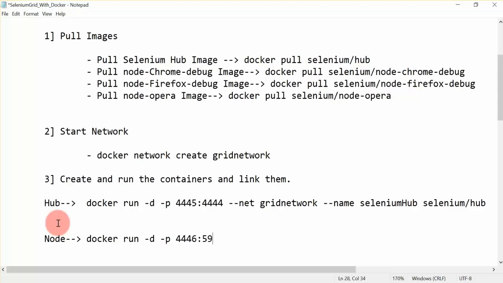The port I am mapping is 5900 here. The VNC service always runs, so this is the 5900 VNC service port mapped to 4446, so that we will be able to see whatever is happening in that Chrome browser while connecting through VNC. And here I need to run these node containers in the same network as the hub. Selenium hub is running in this network, so I need to run all the node containers in the same network, the grid network.